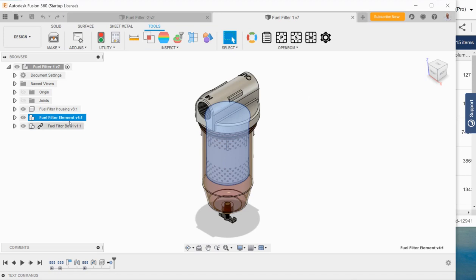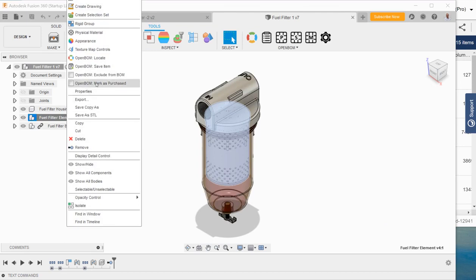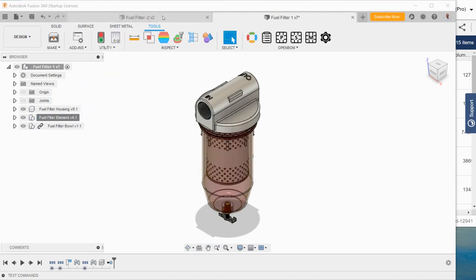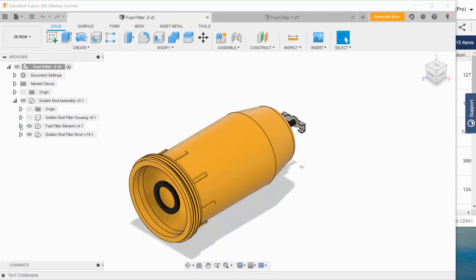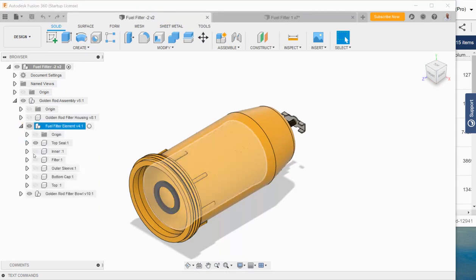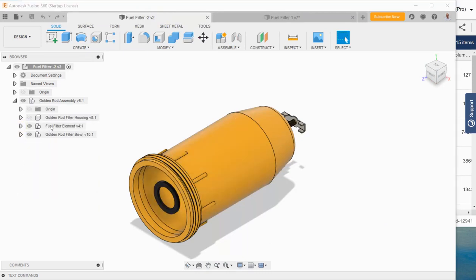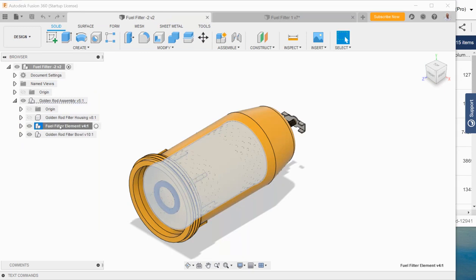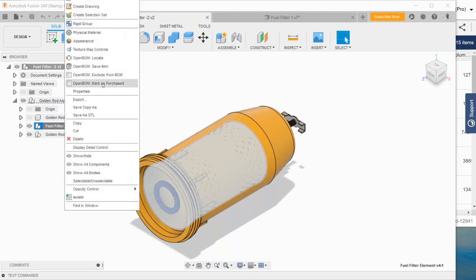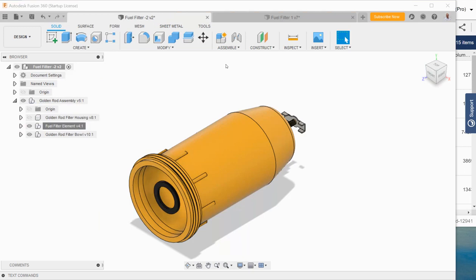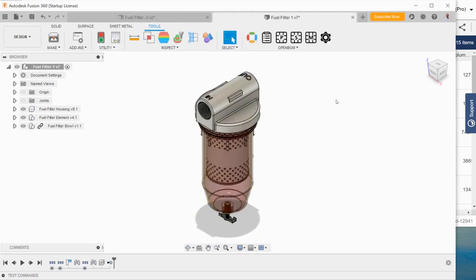Before we do, I want to use another feature of OpenBOM called Mark as Purchased. And I'm going to do that on each one of these common fuel filters, because this filter actually is an assembly in Fusion, and I don't want all those O-rings and all that other business coming into my BOM. So I'm going to mark both of those as purchased assemblies, and I'm going to pick one of them and build a bill of material.